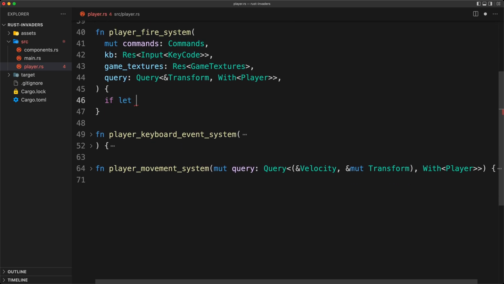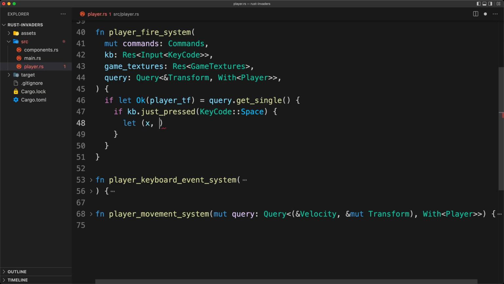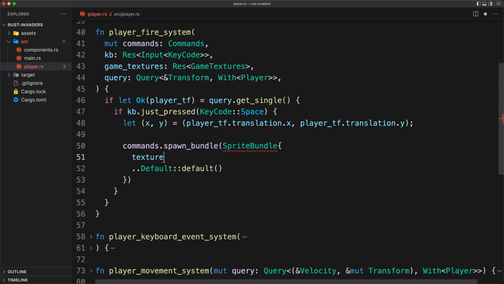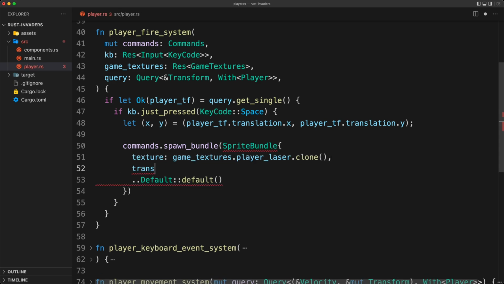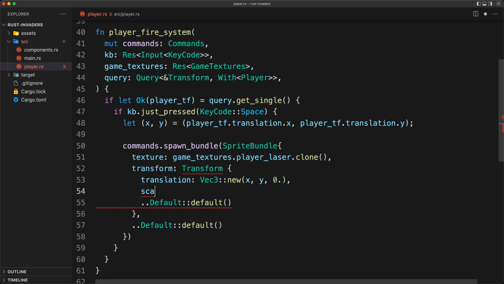Now we're going to do our if let Ok to do the query get_single. We don't need mutable, and we don't have it on top anyway. And we're going to do keyboard just_pressed, so meaning that it's just been pressed now. And we're going to say if the spacebar is just pressed, we're going to extract the XY from the player transform that we have above. And then we're going to spawn our sprite bundle, which will be with a texture of player laser. We'll do the clone, and we're going to put the translation at the same position as our player. And so that will be from the center. And then we don't forget to scale, because everything will be scaled half, and that is a constant of sprite scale. And obviously we don't need to scale the z-index.